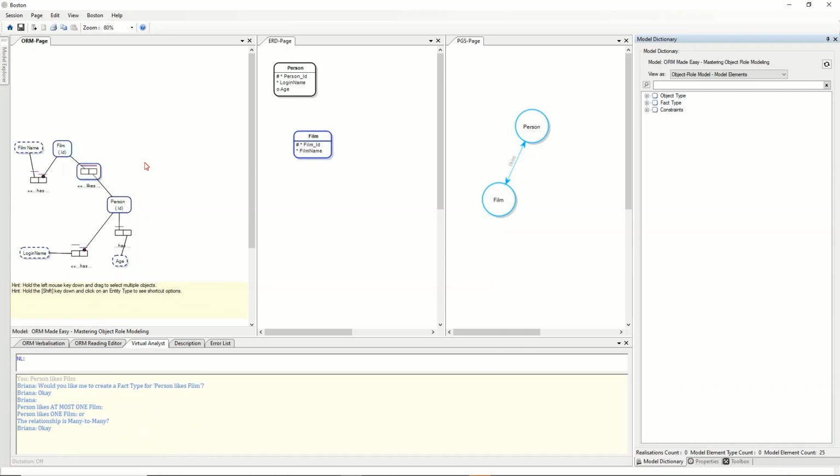And now we have a couple of things happening at the same time. We've got a uniqueness constraint which straddles all of the roles of this fact type. And because it straddles more than one role, we've set up a many-to-many relationship between person and film. So a person can like many films, and a film can be liked by many people. So when you see this pattern, it's a many-to-many relationship.